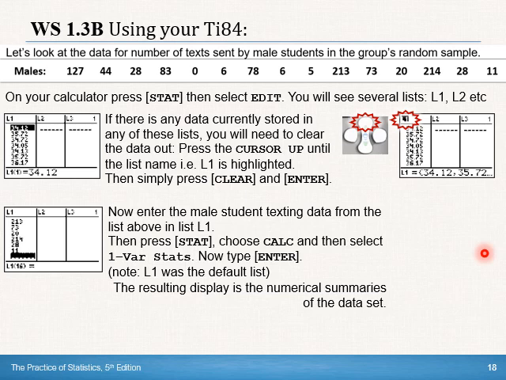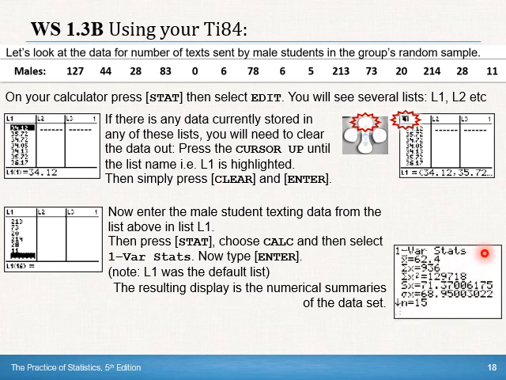That's going to look at one variable, in this case the number of text messages sent, and it's going to give us a number summary. So the frequency list you want to leave blank, and then cursor down to calculate and hit enter, and then you end up getting something that looks like this.